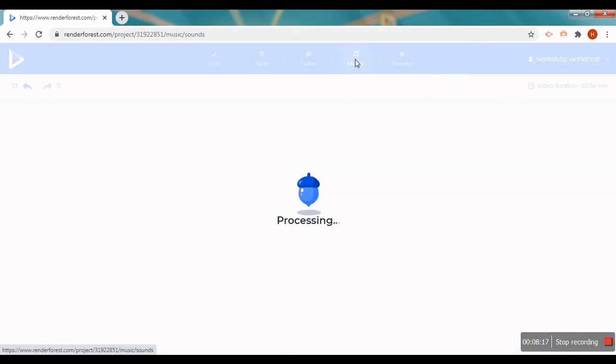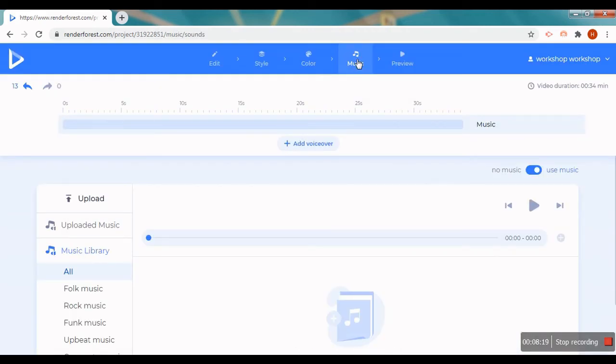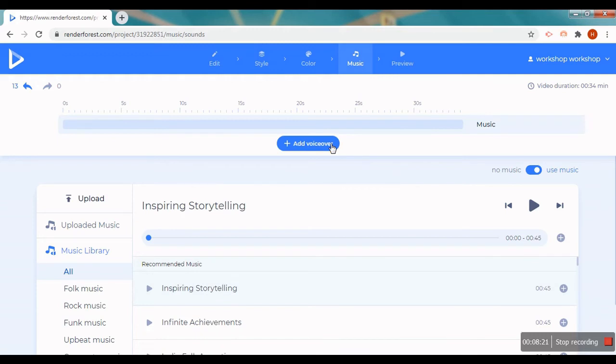Then you have another option of adding the music behind it. Again, you can add a voiceover, your own voice, you can speak up. Then you can upload the music from your own PC or your mobile phone, but they do have a music library also available, where some preloaded music options are available. These are recommendations they have given. We'll click on infinite achievements. You can listen to a preview. Suppose this is inspiring storytelling.